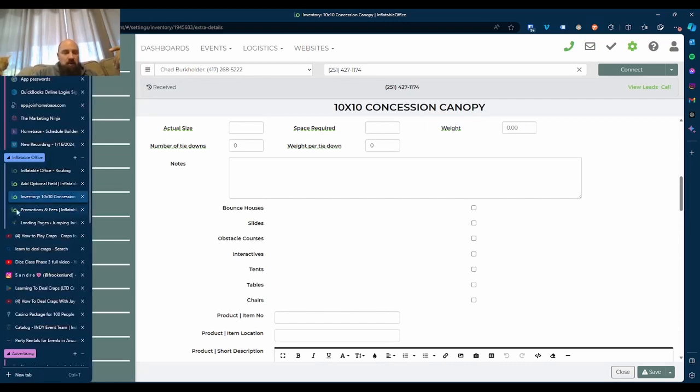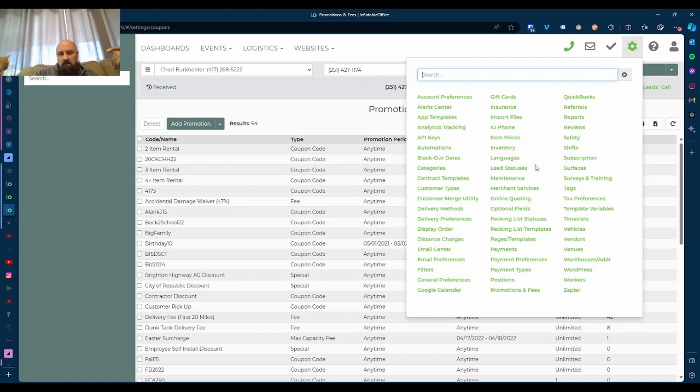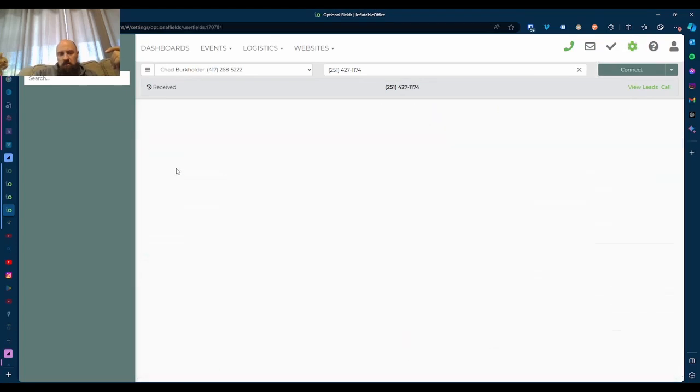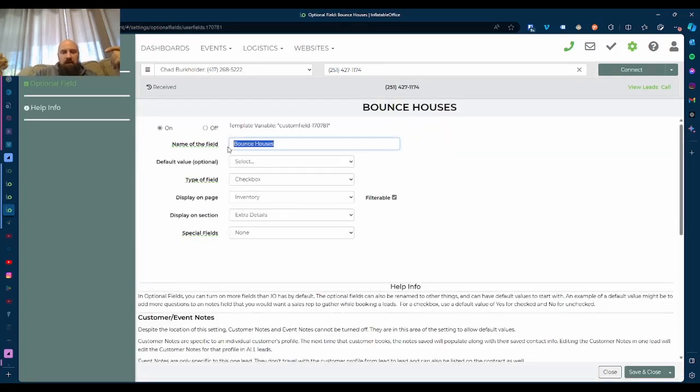So how I set that up is we create the option field bounce house. It's basically a category that I'm doing. That's how I'm doing it right now, by category, but I'm thinking through it, so it's not live yet. It's a checkbox. It's not on by default. I don't want to accidentally put something in a category that's not supposed to be. It's an inventory field. I have it set for extra details. It's not a special field of any kind.